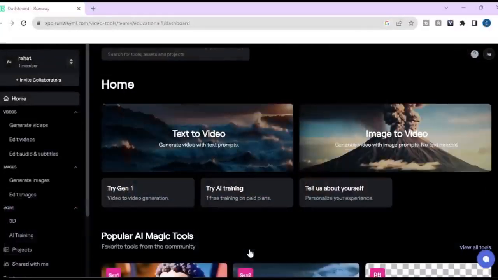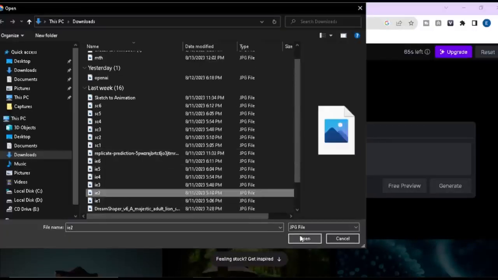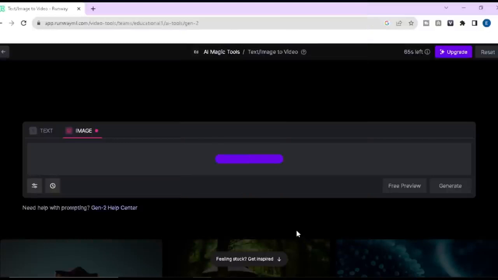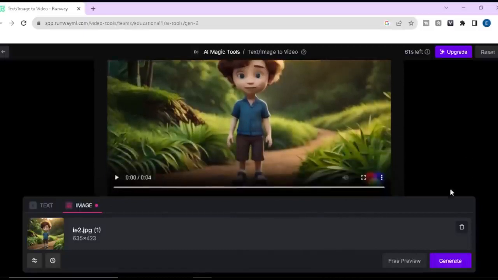Now I am going to show you how to use the image to video option. So just click here. Now you have to upload your own image. I am going to use an image that I have downloaded from Blue Willow. And it will take some time. Then click on Generate. And finally you can see the result.